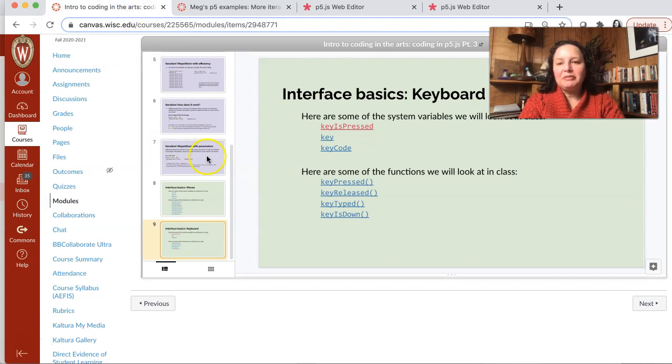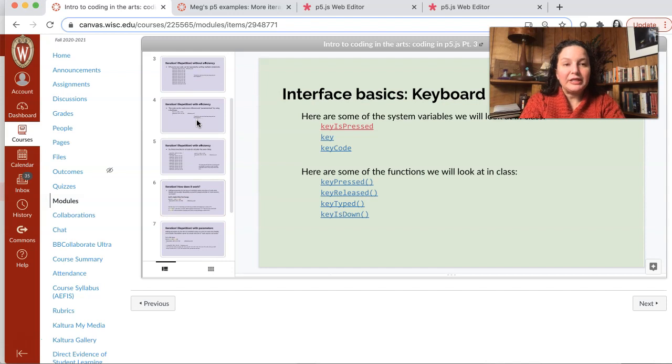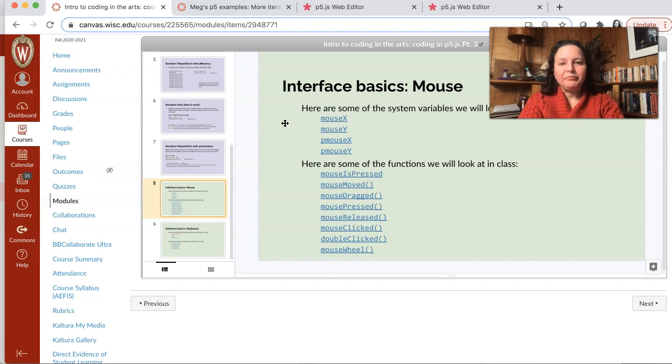Some of the things that we're going to be talking about today you can find in the PowerPoint called Intro to Coding in the Arts, Coding in P5.js, Part 3. You also will find in this PowerPoint a thorough review of the iteration that we did in the last demo. I am going to sneak in some examples of iteration into this demo just as a review. And we're also going to be using quite a lot of if statements and else statements. So that's another place where we're going to look at things.